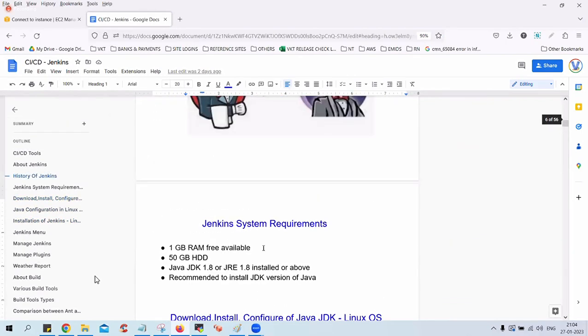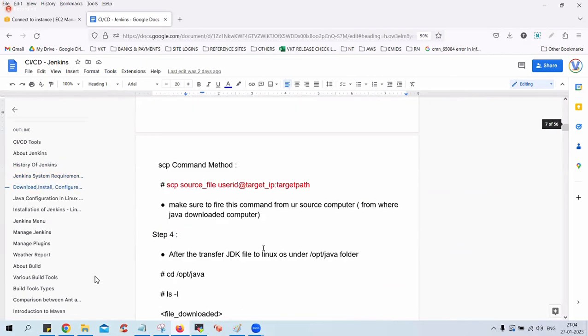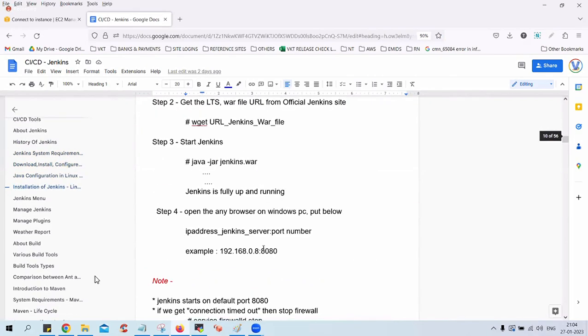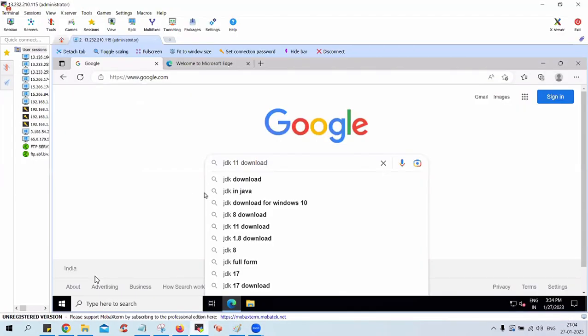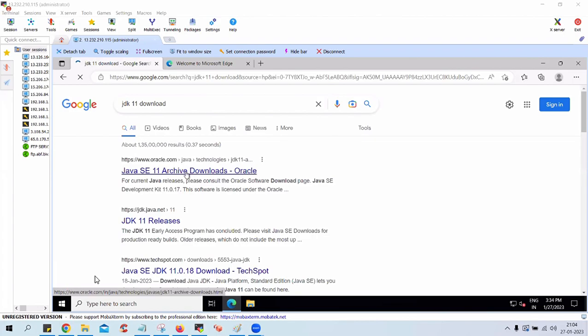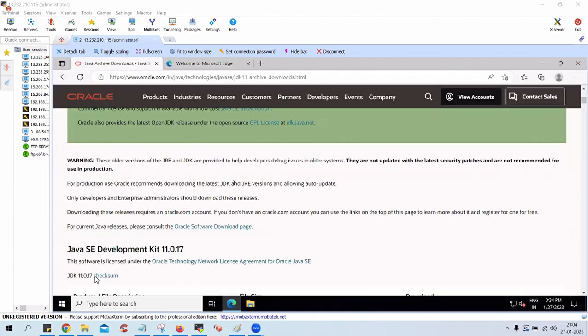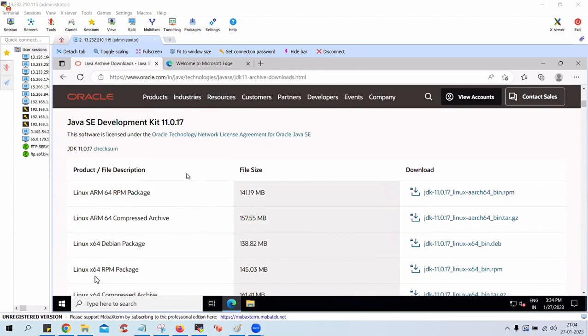So this is talking about Linux, no? Okay, so we'll do one thing. So we'll go ahead and continue. So we'll say JDK 11 download. So this is the one. So JDK 11, guys.